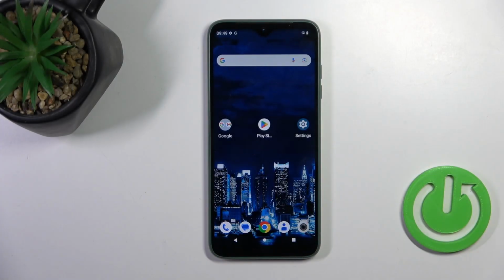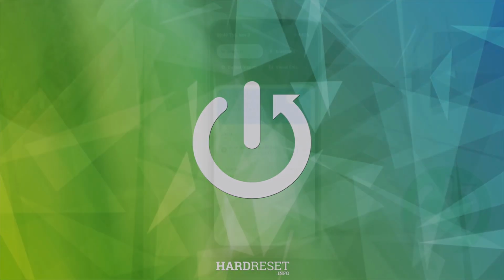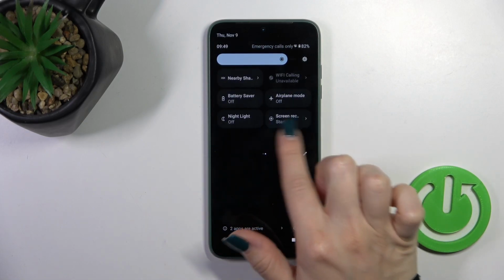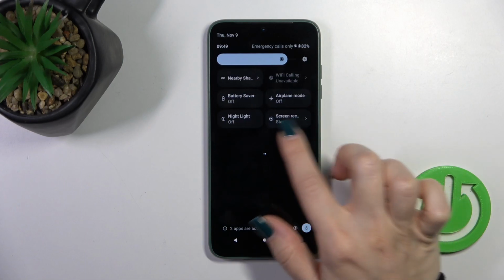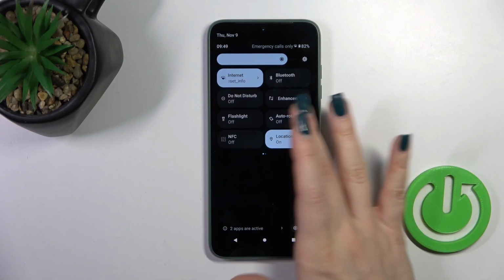Hi, this is the FAIRPHONE 4 and I'll show you how to edit notification panel shortcuts on this device. Open first the control panel, and here you'll see all of the available options on your panel. You could add new options here, or just remove some of them.